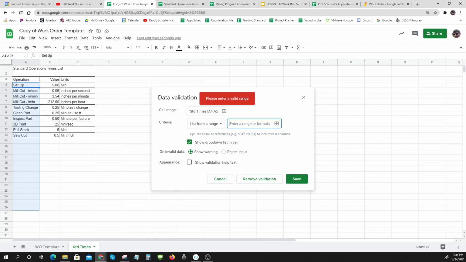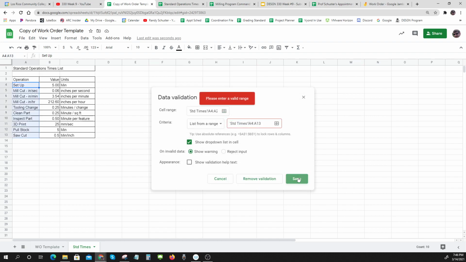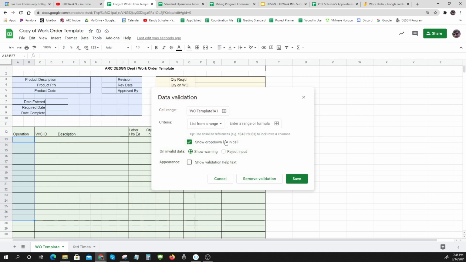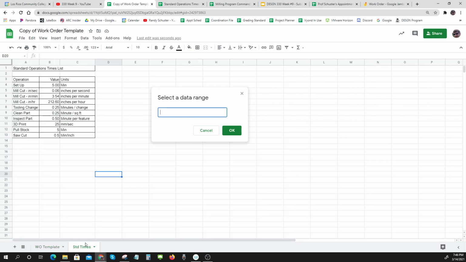Let's see if that works. Oh, no, I need to select my cell range. Data range is going to be that. There we go. And let's see, I don't know why that's, let me try that again. I've done this before, believe it or not. So these are going to be data validation from pick this. And here we're going to pick these. There we go. That one did.